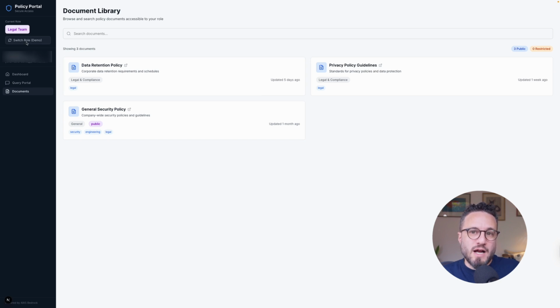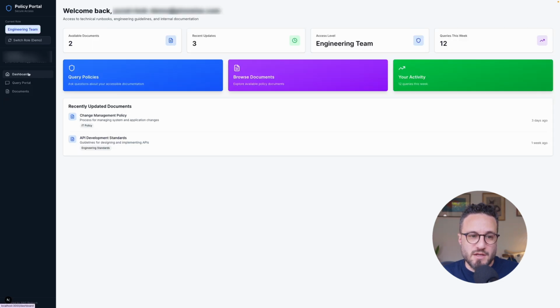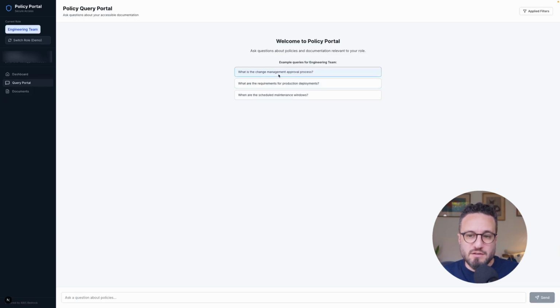But now I want to interact with the chat system that we have here. So let's go back to the engineering team. Let's go back to the chat and actually run a query. So this query is, what is the change management approval process that we have? And we only want to search documents that I am allowed to see. So let's see here. Let me click send.